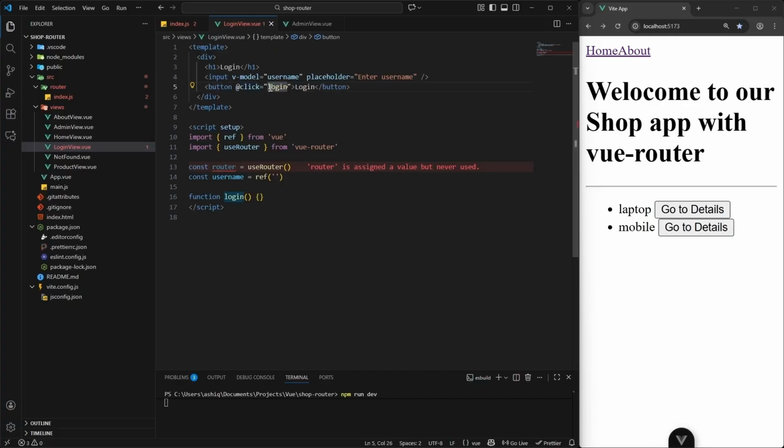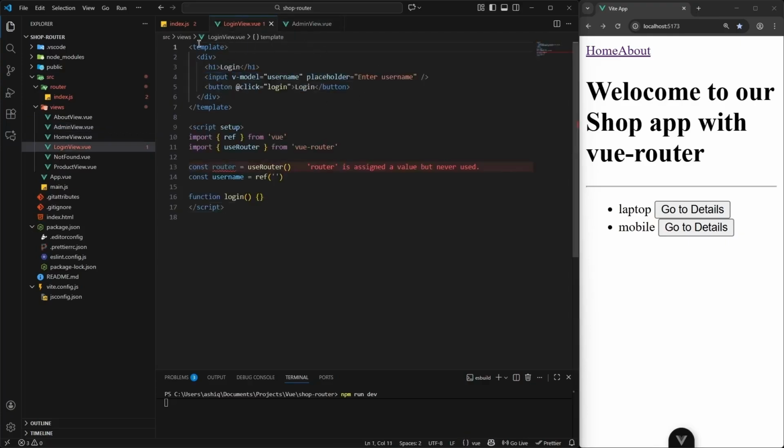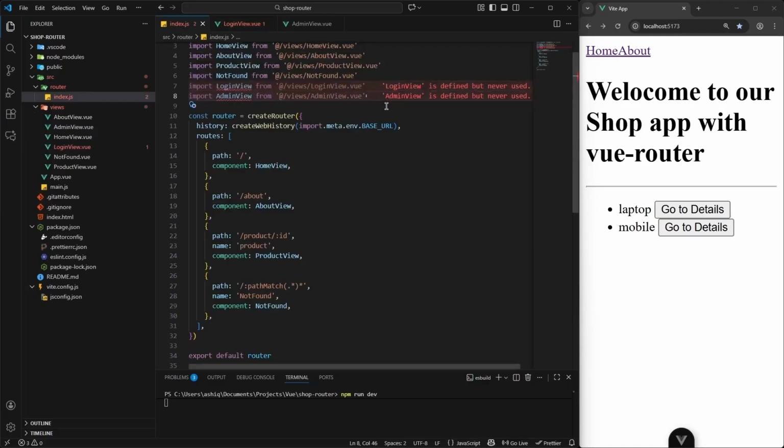And then this button is tied to this login function, which is empty. Likewise, we have this admin view where we have simply this div with the h1 "Admin Dashboard", and the p says "Only admins can see this page." And next I have imported both of them in this index.js.